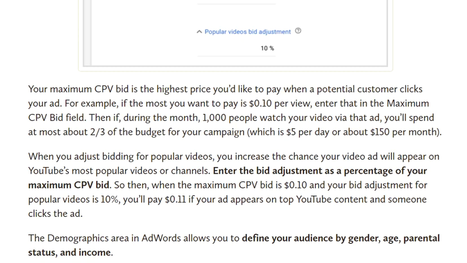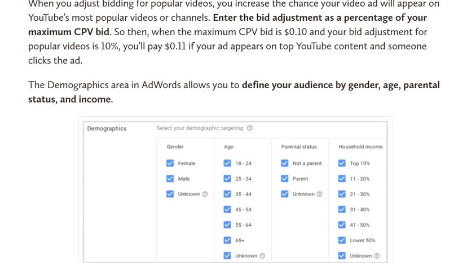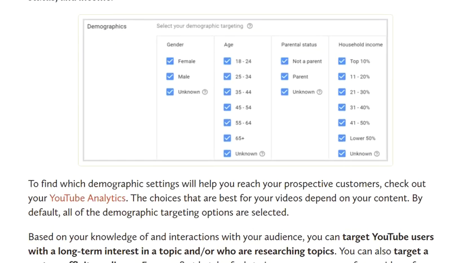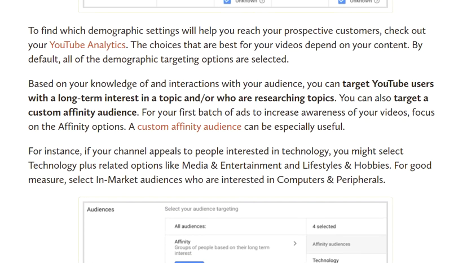When you adjust bidding for popular videos, you increase the chance your video ad will appear on YouTube's most popular videos or channels. Enter the bid adjustment as a percentage of your maximum CPV bid. The demographics area in AdWords allows you to define your audience by gender, age, parental status, and income. To find which demographic setting will help you reach your prospective customer, check out your YouTube analytics.